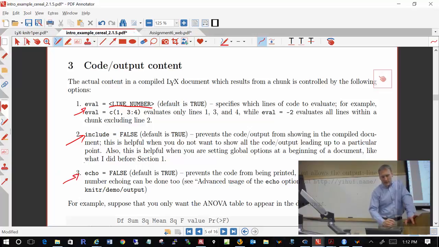Then lastly, what I was actually trying to say, echo equal false. What that will do is don't echo the code into the PDF. Just put the output itself. Echo equal true is the default, so the code and the output goes to the PDF.